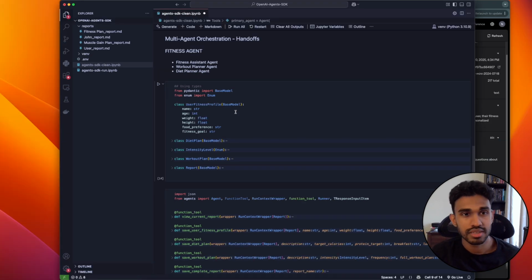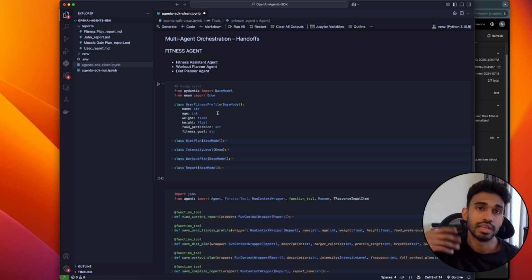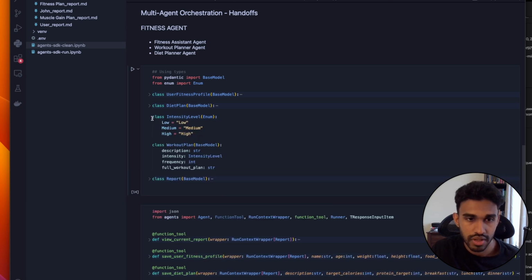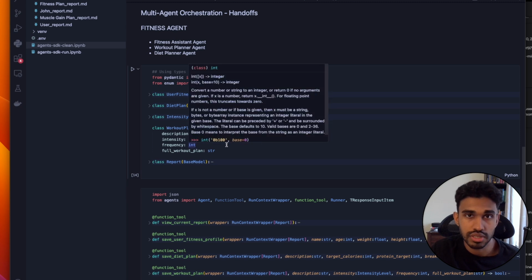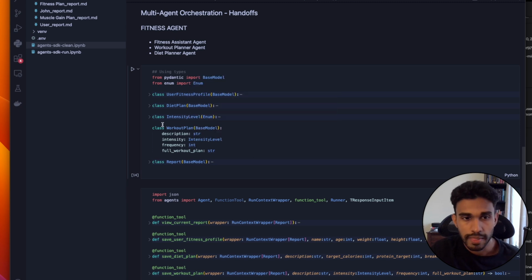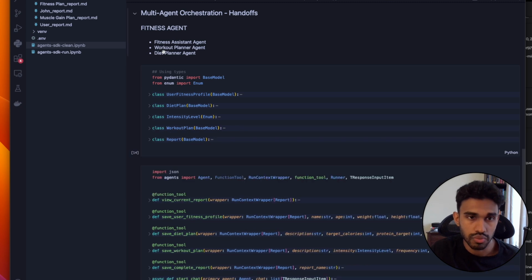So once he's done that, he's going to hand off to the workout planner agent, who is going to essentially ask some questions about building a workout and build that plan. So that model looks like this. We're just putting in a description, the intensity level, which is simply low, medium, high for the workout, a frequency of how many days, and then the full workout plan as a markdown string. So that's going to be completed by the workout planner agent.